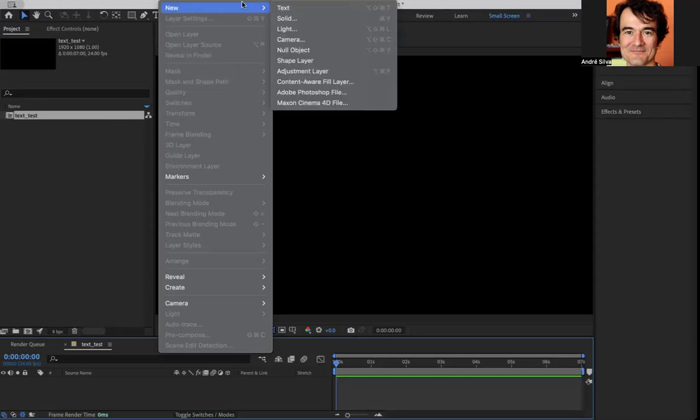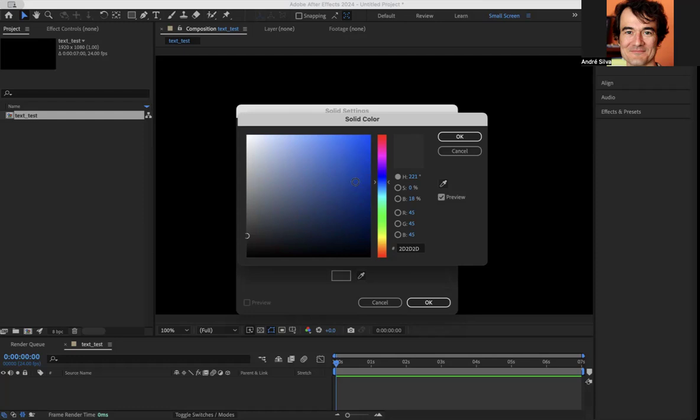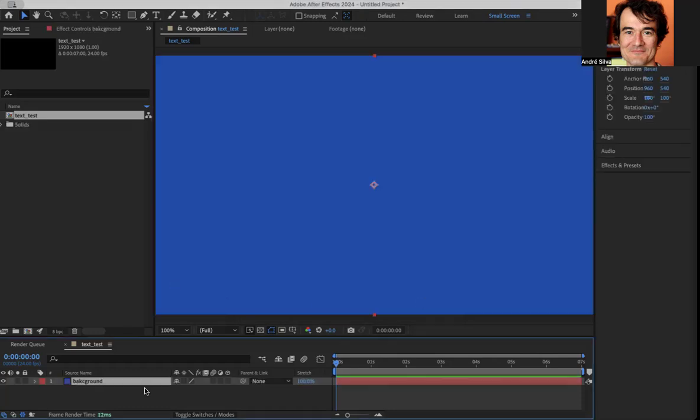So new layer, and solid. And I'm just going to go ahead and title that background and give this background color. You could use your composition default background color, but no matter what my background is, I always like to see the background as a tangible thing in the timeline.